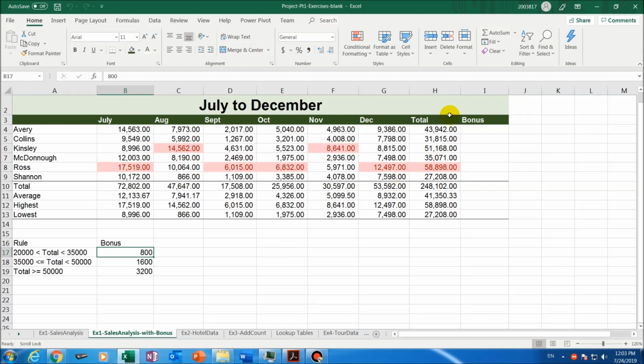So let's do it step by step here. We're going to use a function called if. And if is a function that can be used if you have two or more possible results in a formula, which we have right here because we have actually four possible results. Okay, so let's get started here.